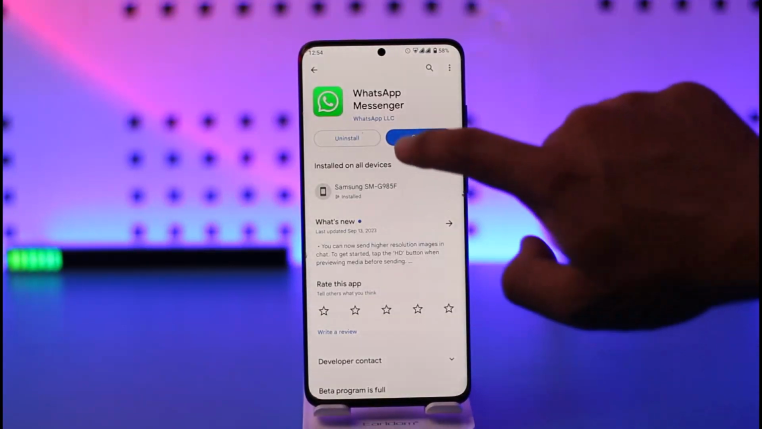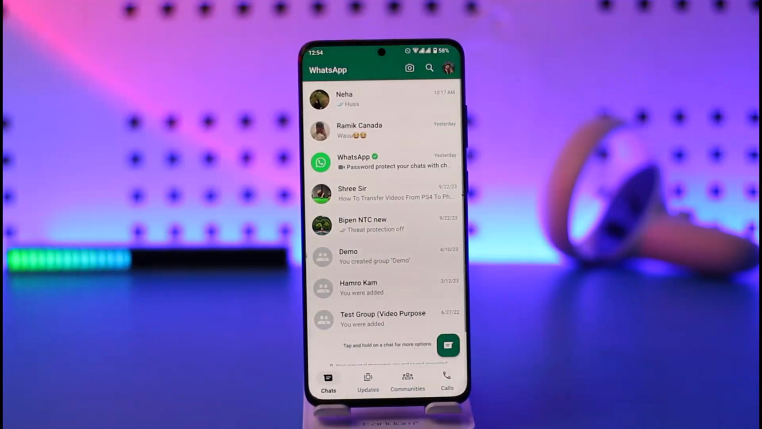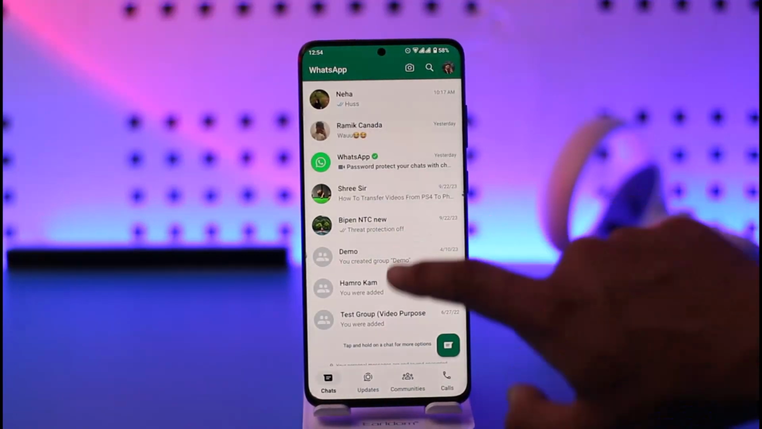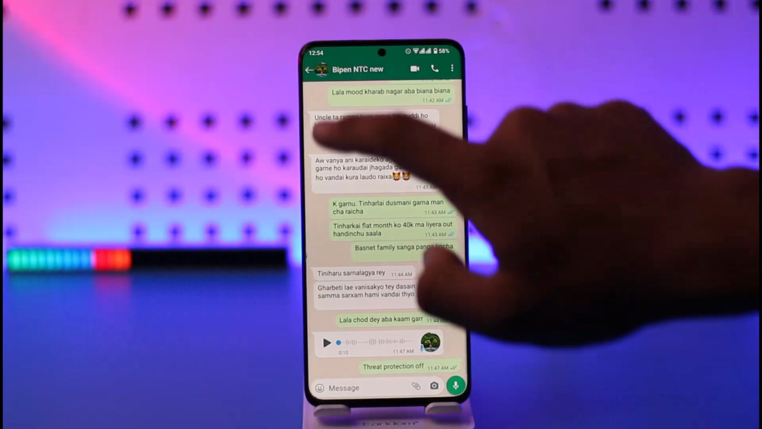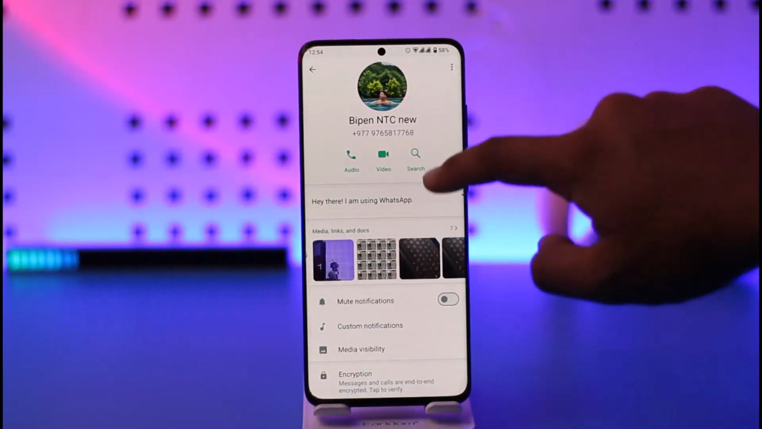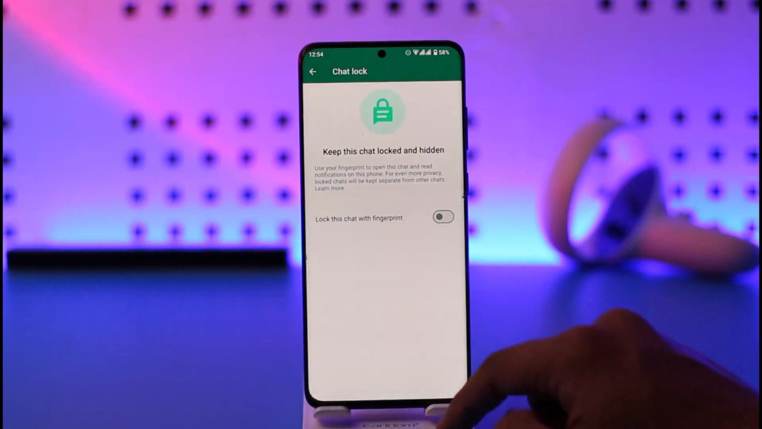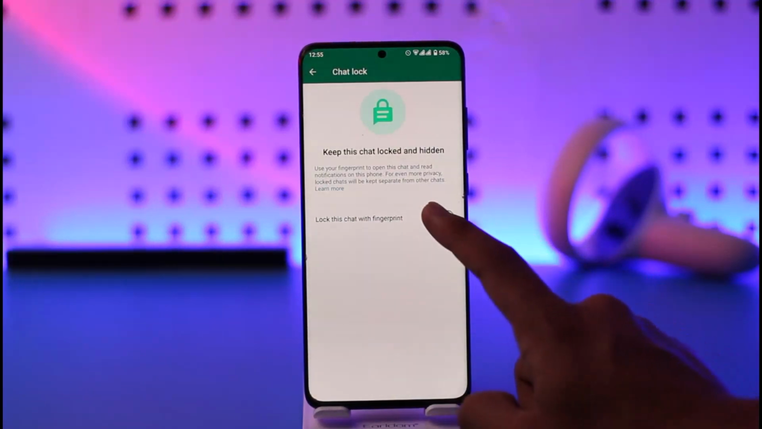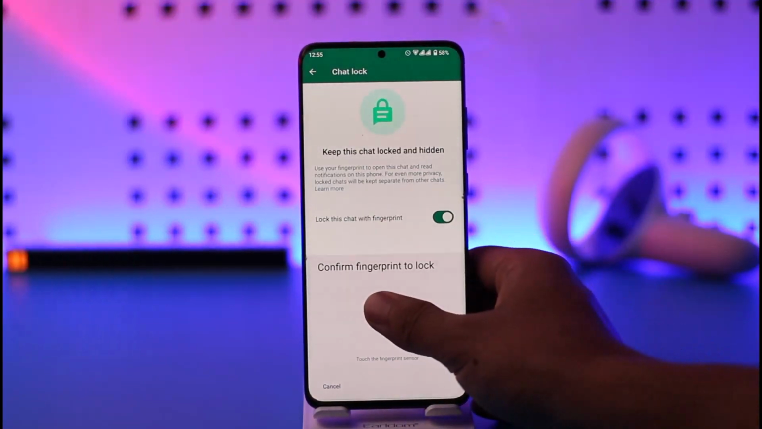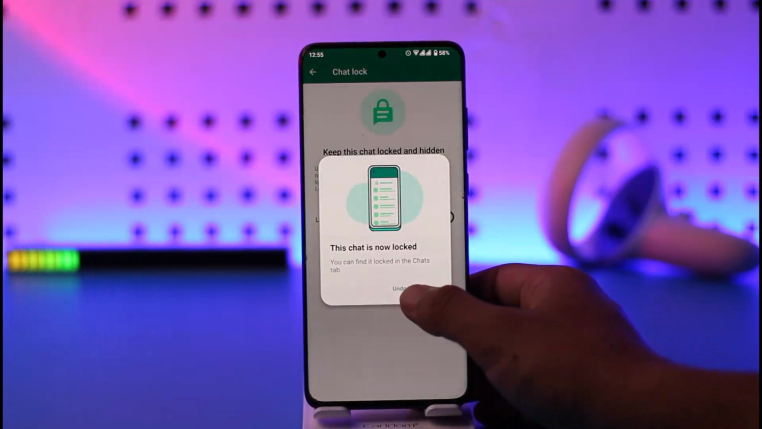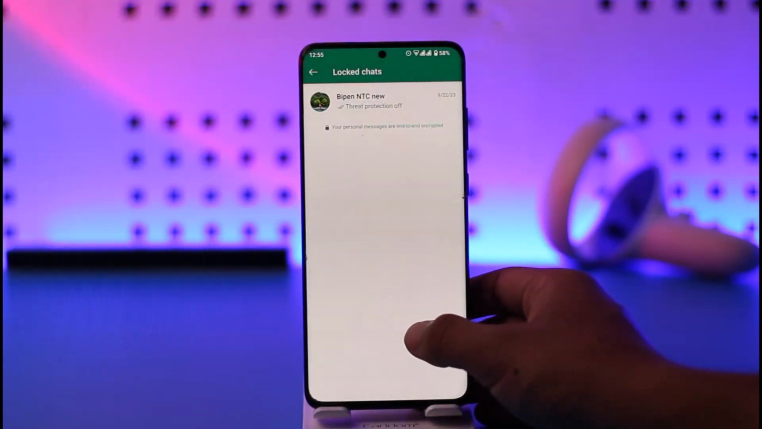Now all you have to do is open up WhatsApp here. Once you open WhatsApp, head over to the person whose chat you want to lock and then select their profile over here. Now just scroll down, you'll find the option called chat lock, so make sure to tap on it. Here you can say lock this chat with fingerprint, turn it on and then confirm your fingerprint, and once you've done that, this chat is going to get locked.